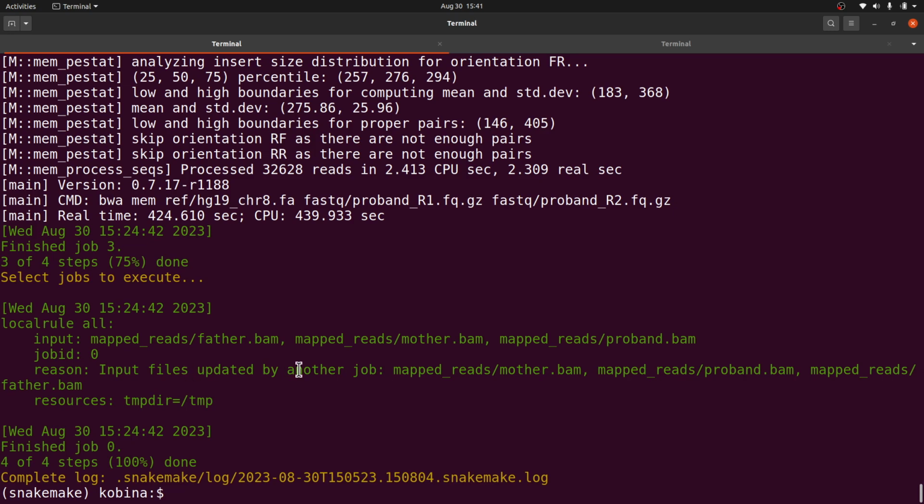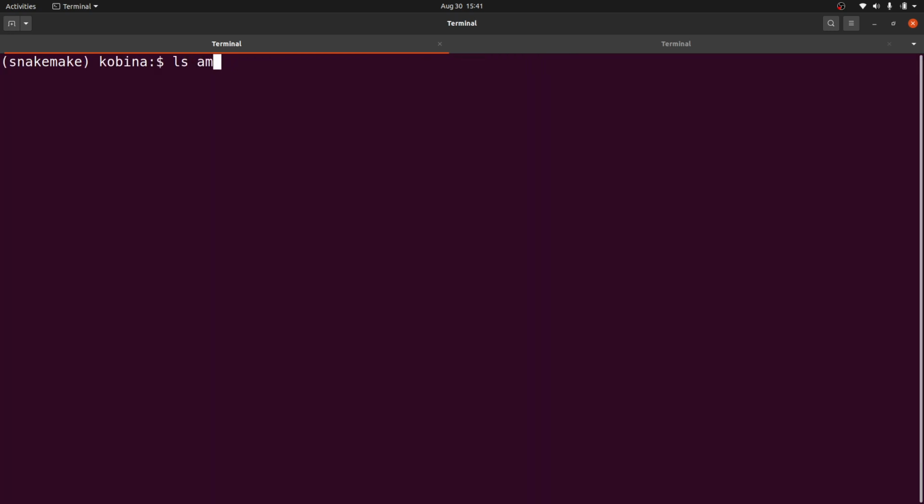Okay, so it says input files updated by another job. We have map reads, mother.bam, proband, father. Right? So we have generated these output files. So we can take a look at them. Let's do an ls into map reads. We are going to see the files there. All right, so there it is.